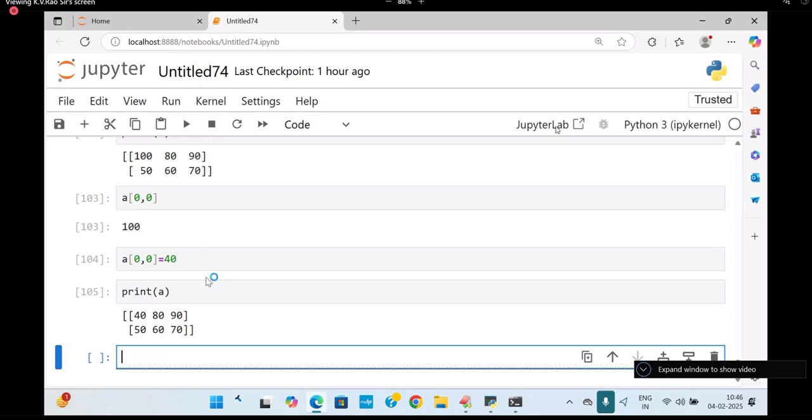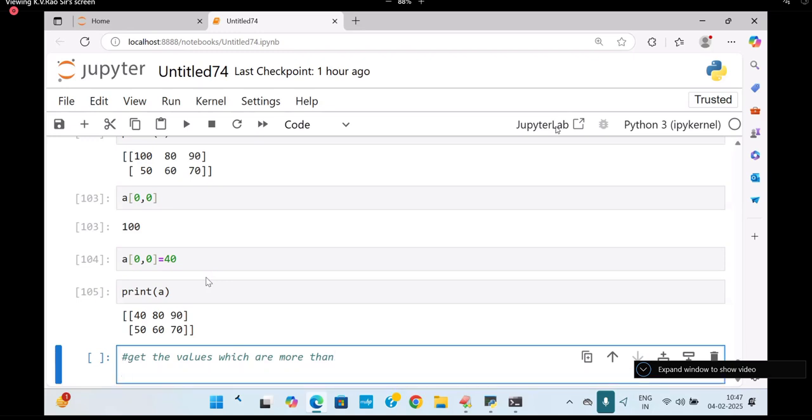Yes. Now I'm asking, I want to get the values which are more than 60. Get the elements which are more than 60. These are all powerful questions. Get the values which are more than 60. These are all examples I said already. Come on. Get the values which are more than 60.